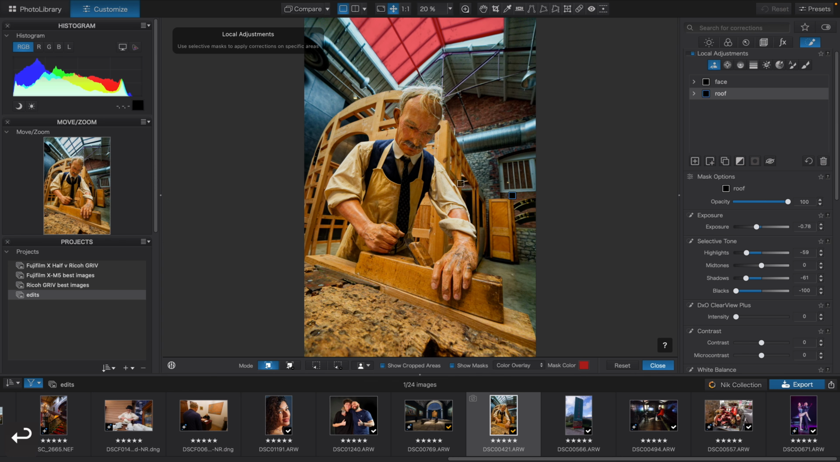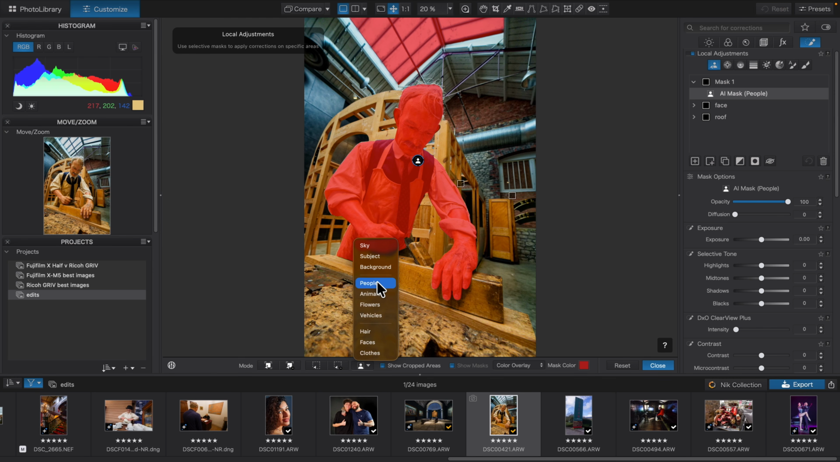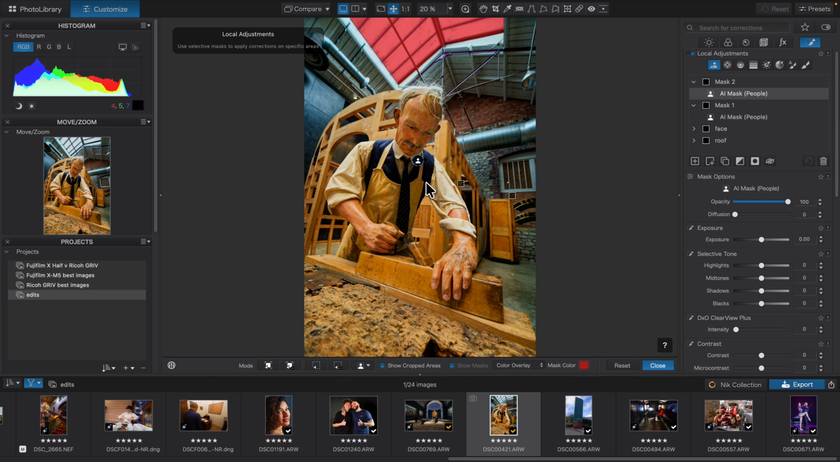That is really, really good. When you're using the AI tools, you can pick out here, use this to pick out a person or people. I don't know if it will because he's not a real person, but it did. There we go. So it has picked out the people, which is great.